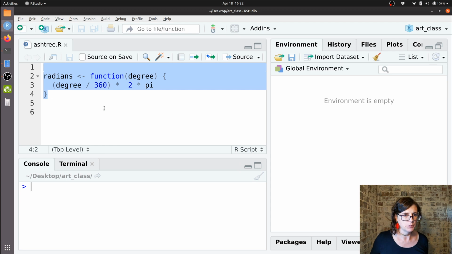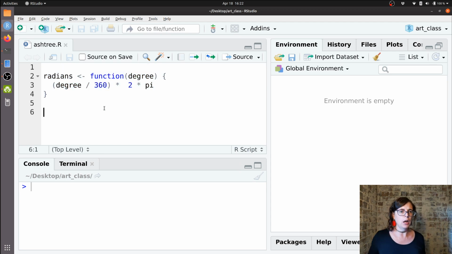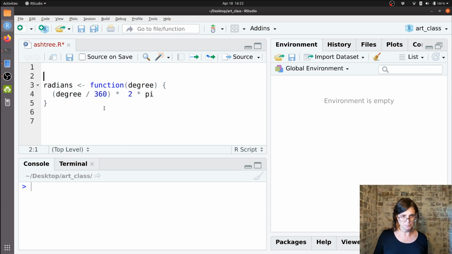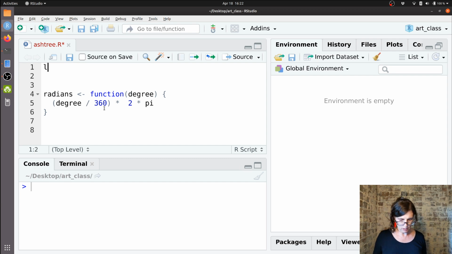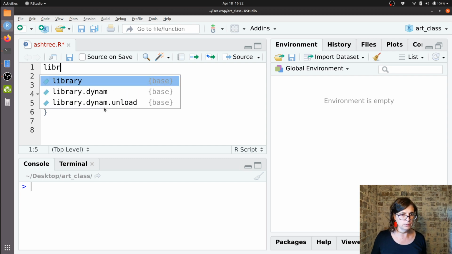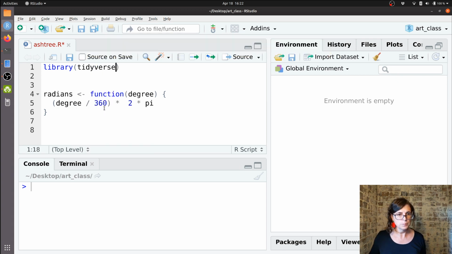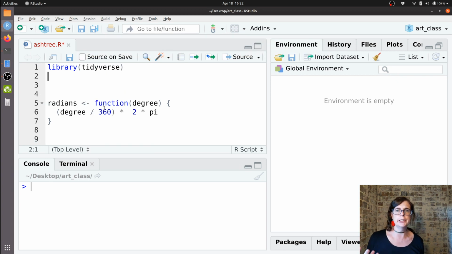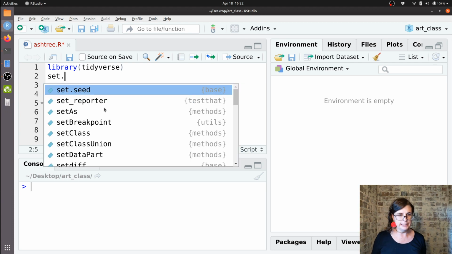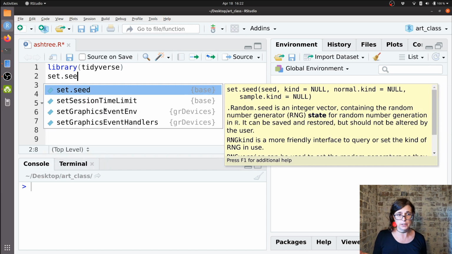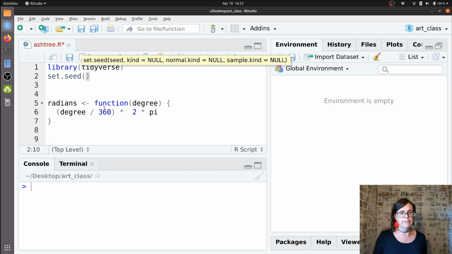Okay, so to do this, we're going to work within tidyverse. So I will, as usual, have a line up the top that says library(tidyverse). And because we're doing generative art that uses pseudo-random numbers, I'm going to have a line in here that controls the seed to the random number generator. For now, we're just going to say seed equals 1, right?